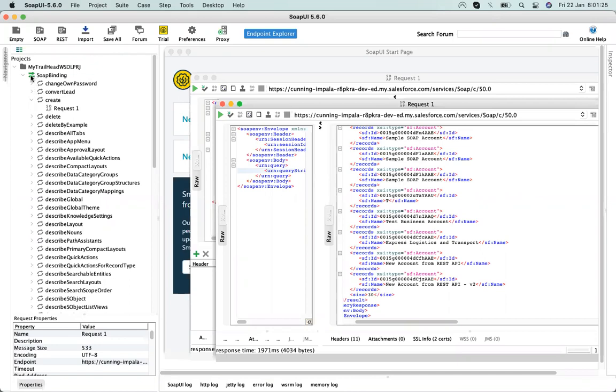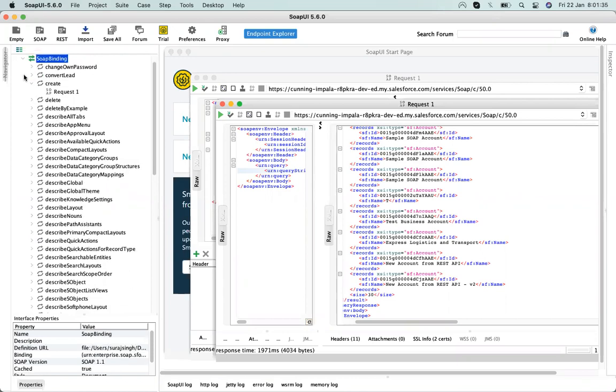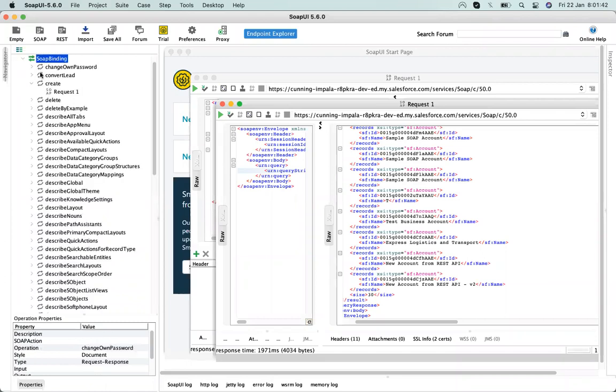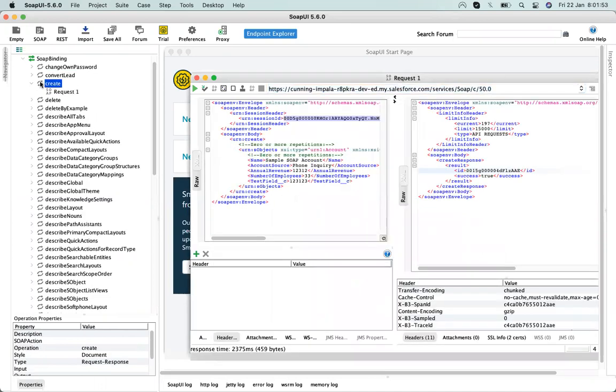Okay, then use the SOAP binding. That's why it always gets a refreshed configuration. Okay, so pretty much that's it for the SOAP API.